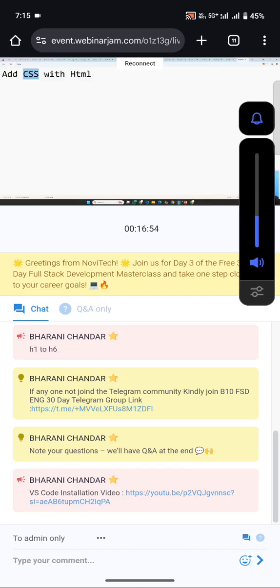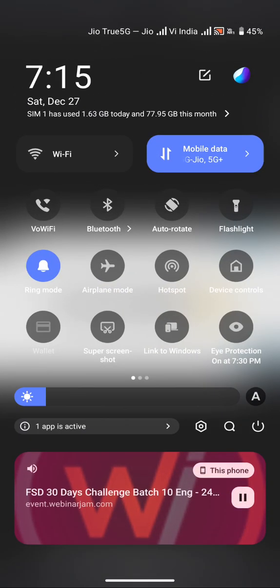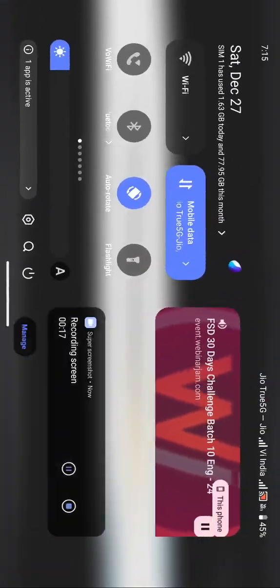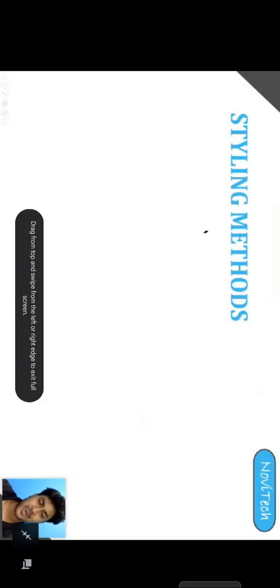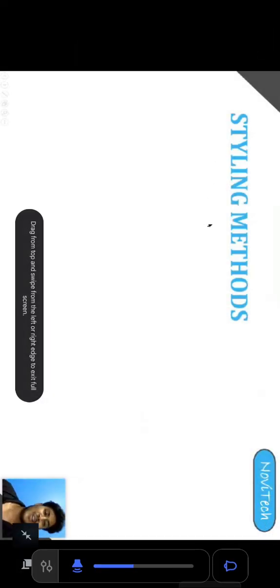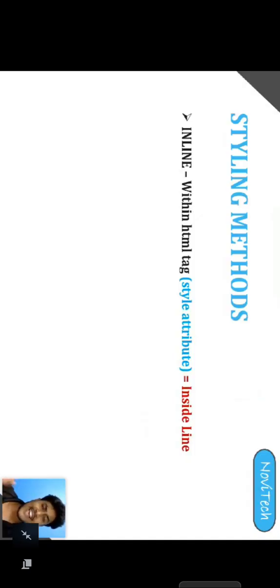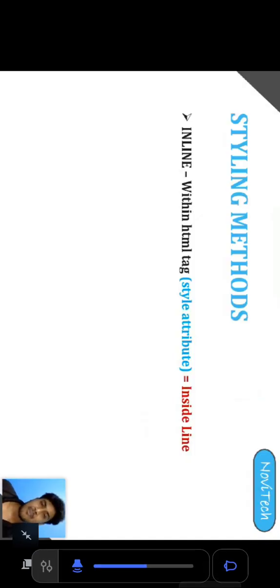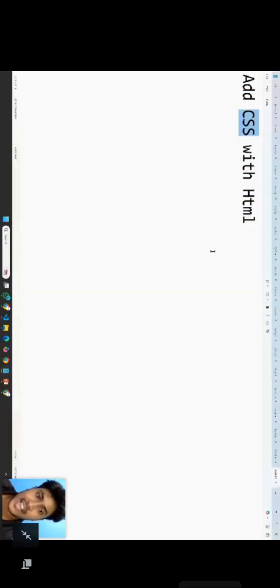CSS with HTML. How are we going to add CSS with HTML? Listen, the styling methods. First of all, the inline method. Listen carefully. For example, we can take three examples.